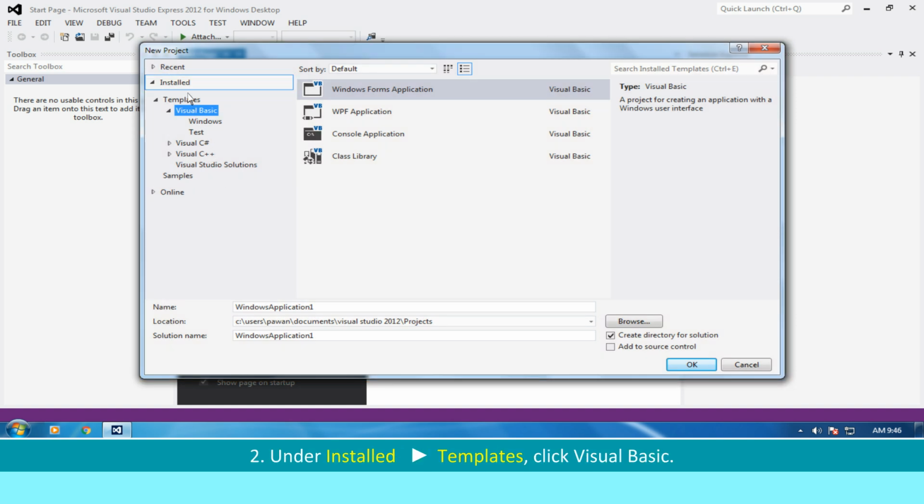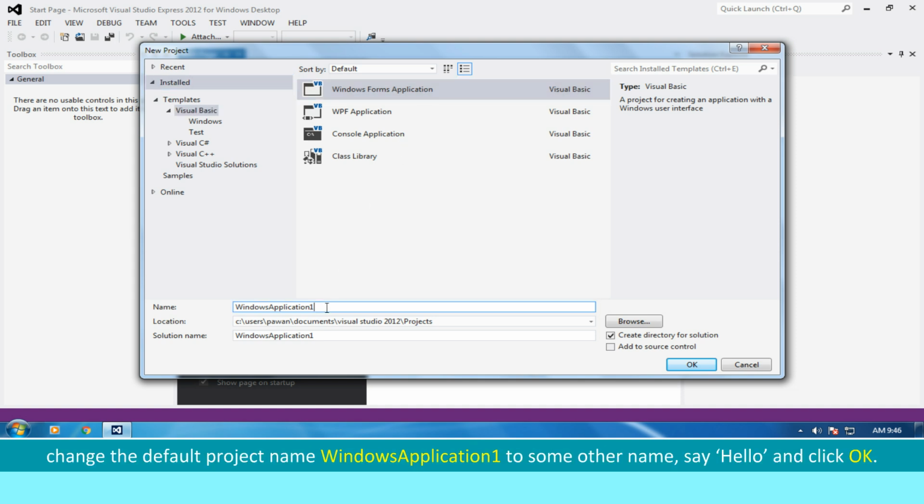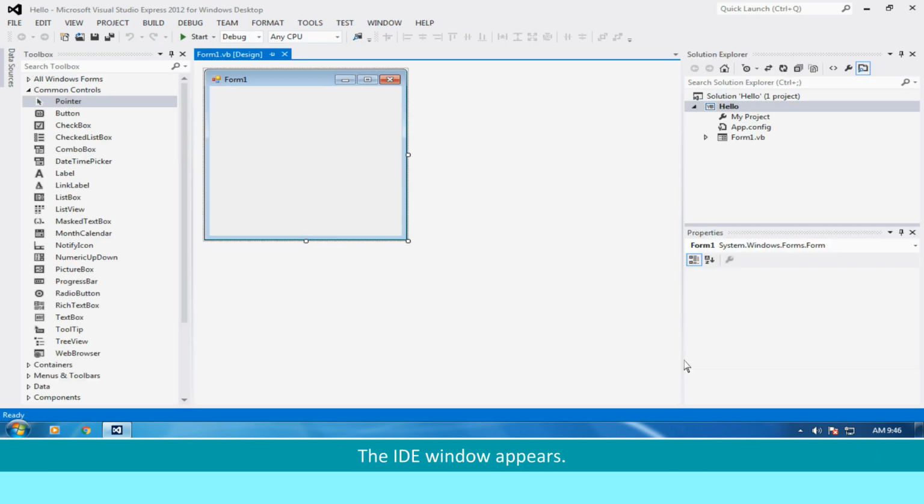Second, under Installed Templates, click Visual Basic. Select Windows Forms application in the middle pane. At the bottom of this window, change the default project name Windows Application 1 to some other name, say Hello, and click OK. The IDE window appears. Third, notice the name of the project Hello in the title bar. The project has one form named Form 1 by default. Make sure Form 1 is selected.